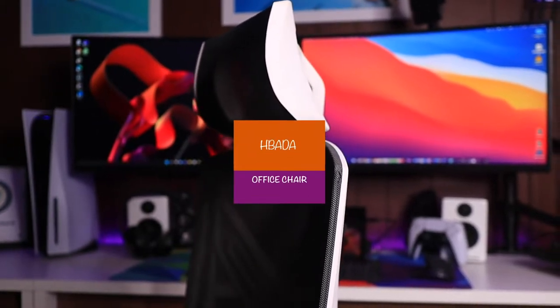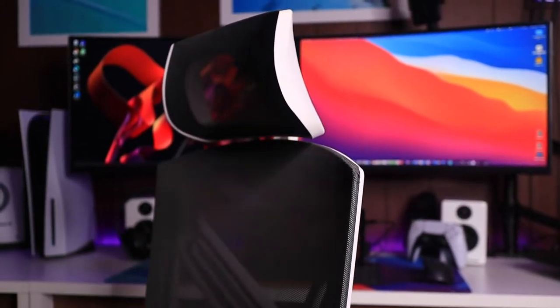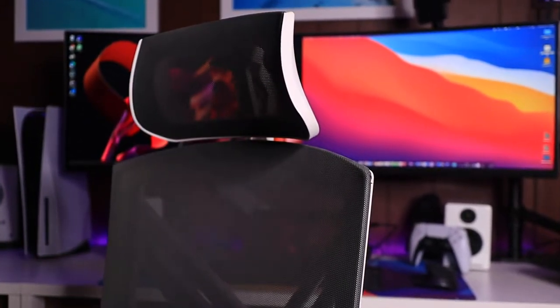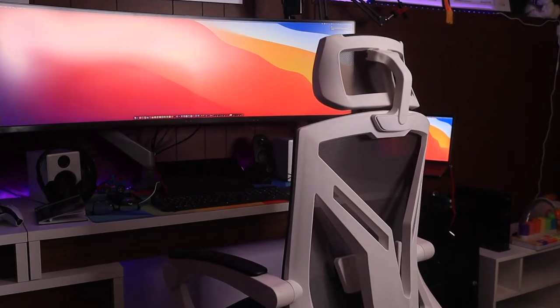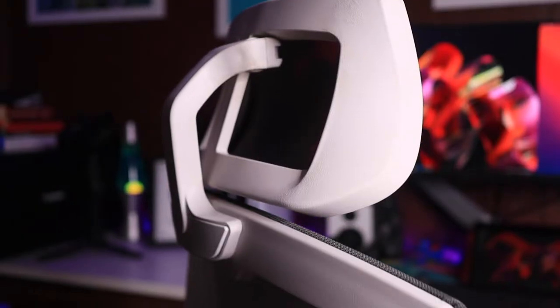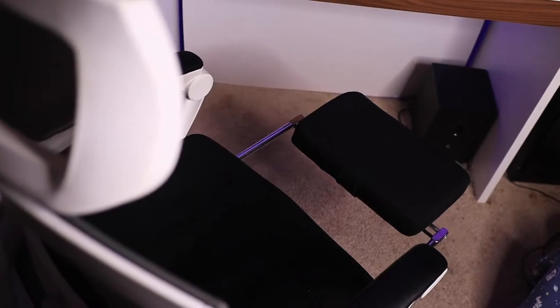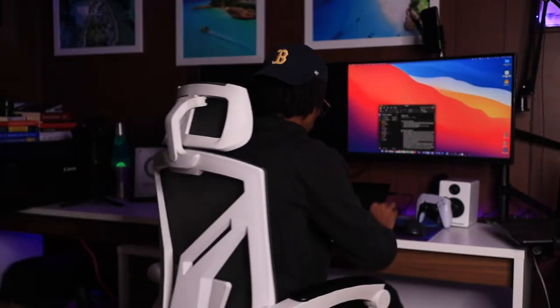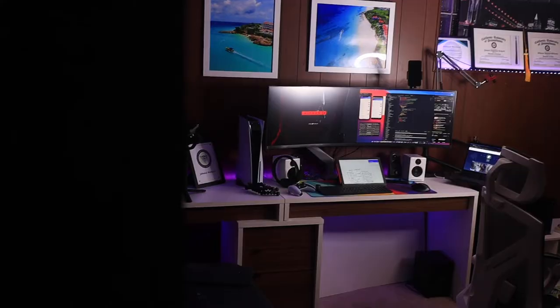Next I have is the Hbada desk chair. So this is a nice comfy chair. I really like the styling of it. That would really grab my attention. I like the V shape in the back. It has a nice headrest, super comfortable, and it also comes with a footrest, so when I'm feeling like just kicking my feet up, I can just pull it from underneath and just stretch my legs out for a bit.